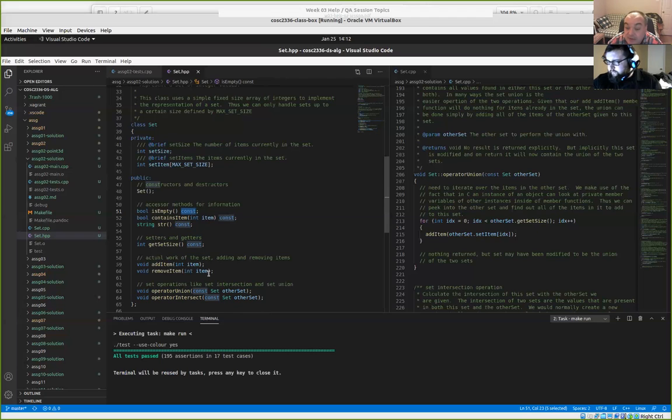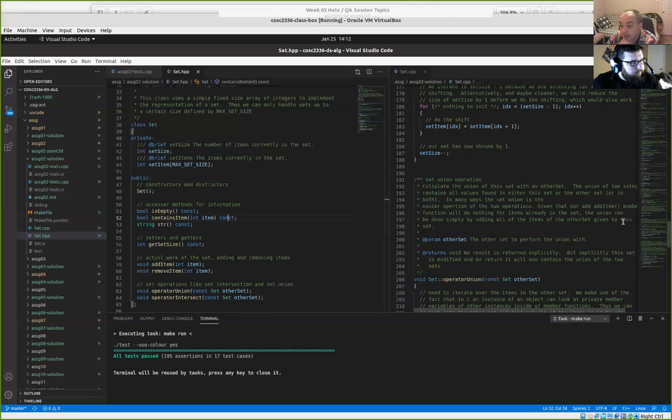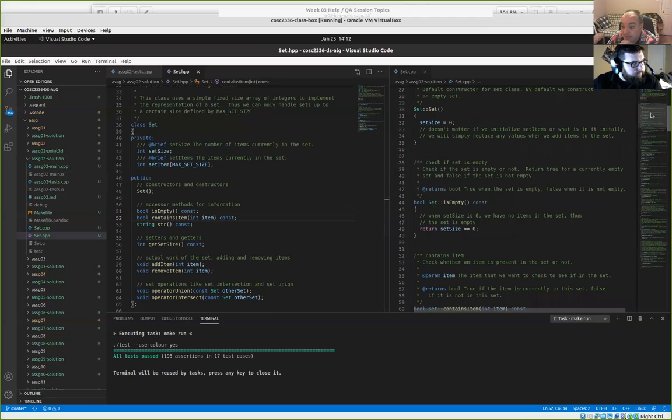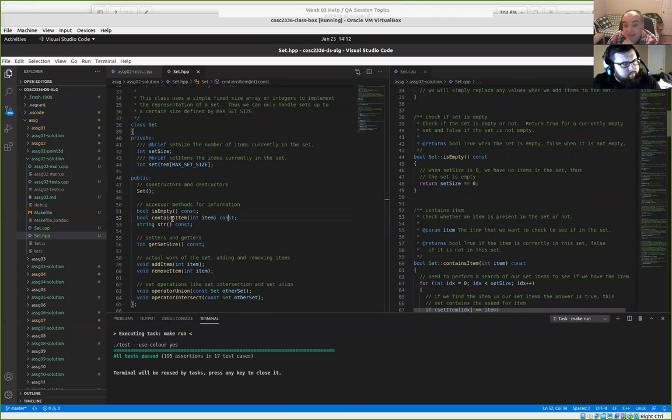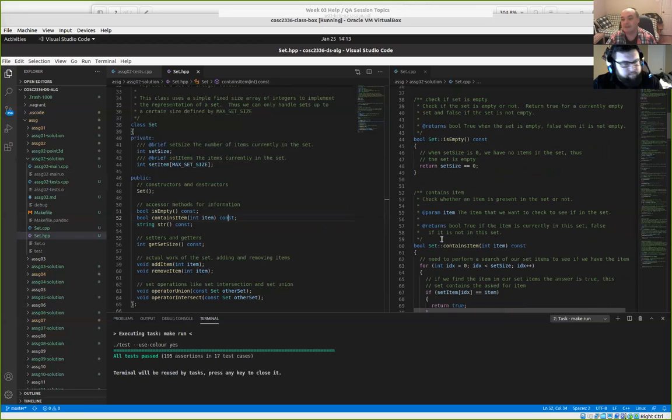So there were actually two uses of const here. One, these are known as constant member functions. When you put const at the end of a function like this, is empty, contains item and string, what that does is this. Let's look at the first one, is empty. Often these are accessor methods, known as getter methods. When you're doing object-oriented programming, all these do is get information from a class. So all three of these just get some information, whether the set is empty or not, whether it contains a particular item, true or false, and return back a string representation.